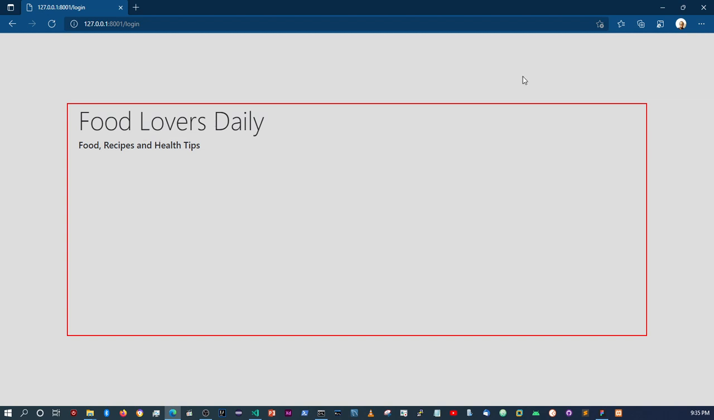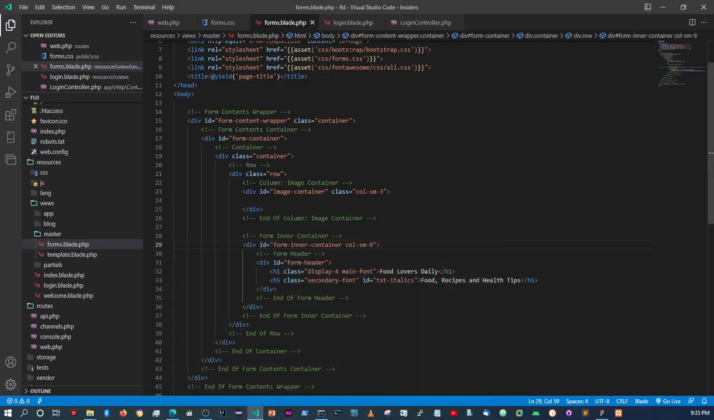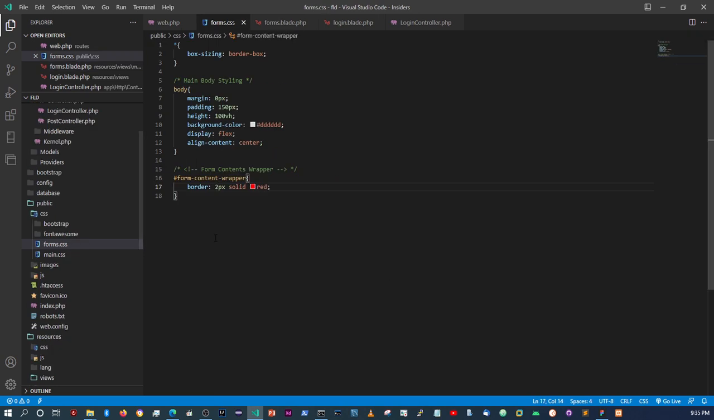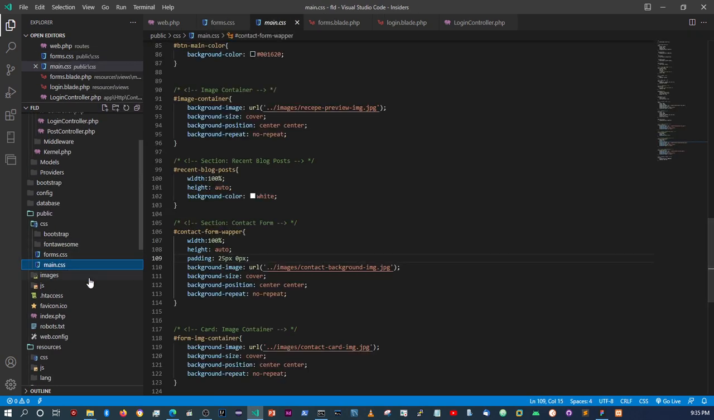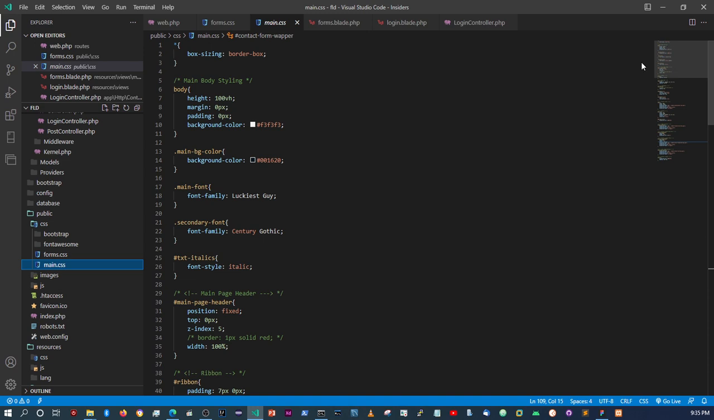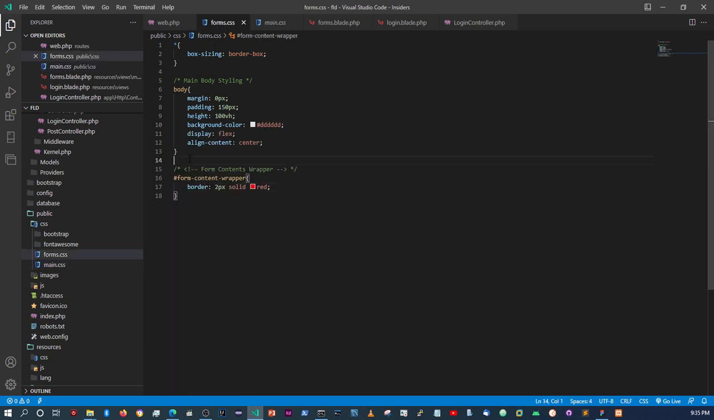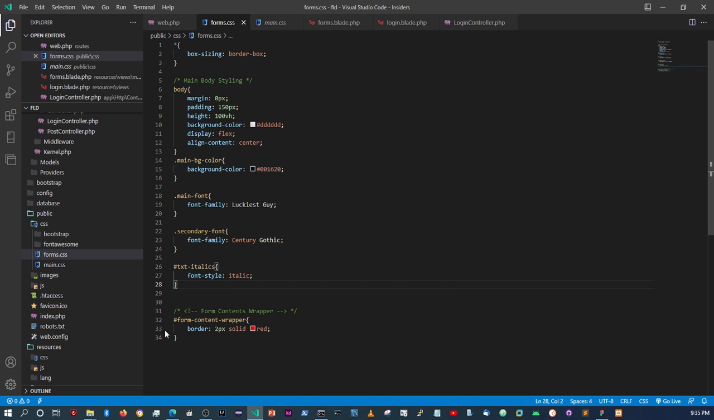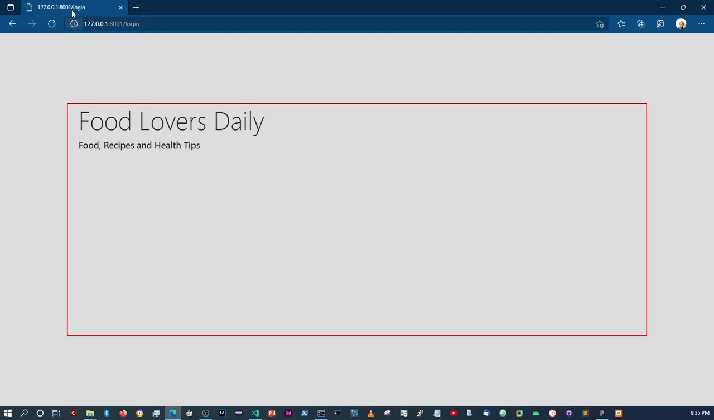Okay. Food lovers daily. Oh yeah, I need to add the main font and the secondary font from the main CSS file. So we have to go back at the top. So I'm gonna copy all that from here, then paste it here, right above the form container wrapper. Save it there, and then come back. All right. So that's our thing.